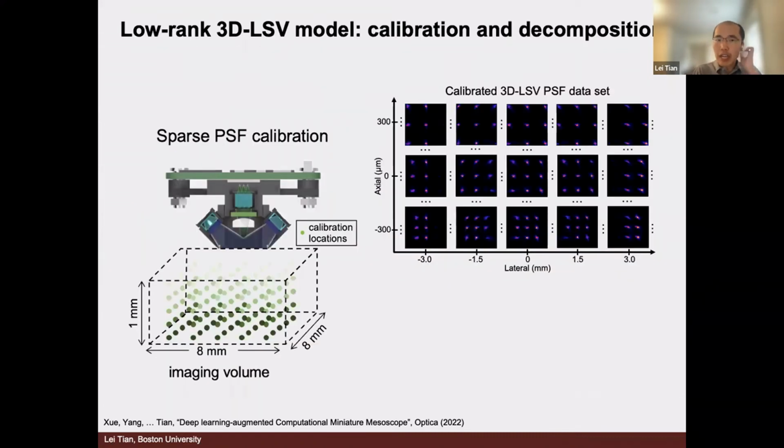But one thing I do want to highlight is these lateral aberrations I just mentioned previously. Now hopefully you can see all these aberrations. This is the real calibration data in the lateral planes.